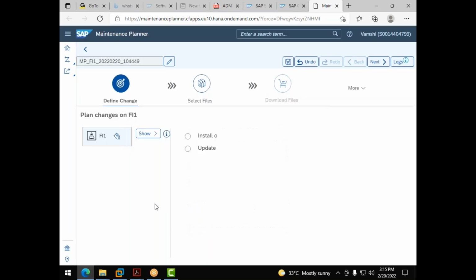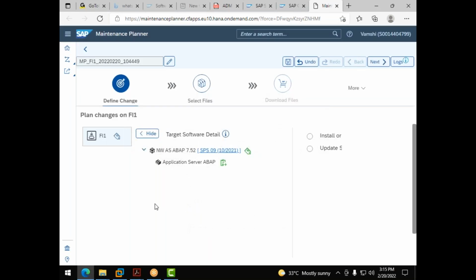Here we are doing two experiments with NetWare AS ABAP 7.52. One experiment is upgrading the SAP NetWare 1.5 software to NetWare AS ABAP 7.52. Another experiment is that we are also upgrading the patch level from 0 to 9.